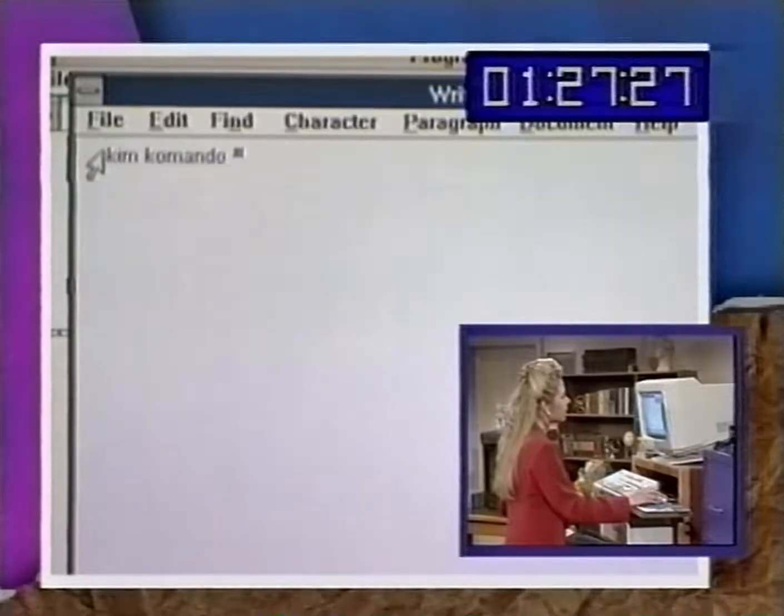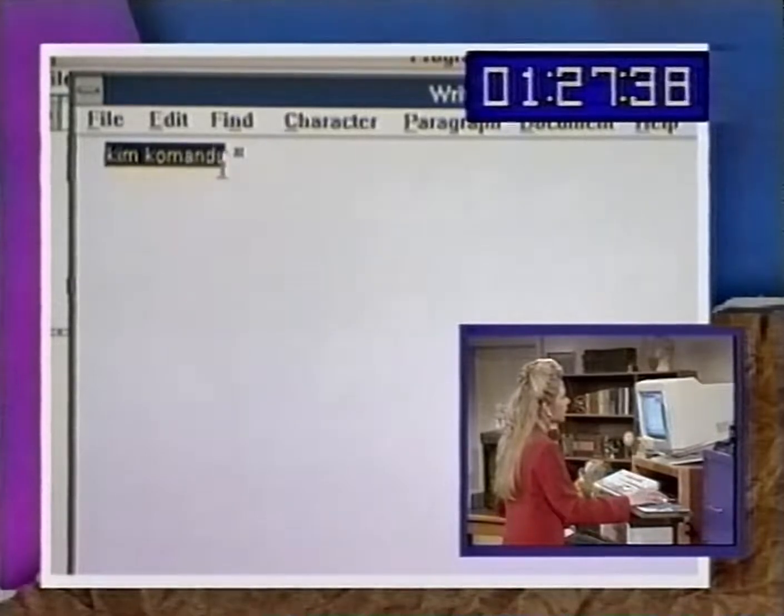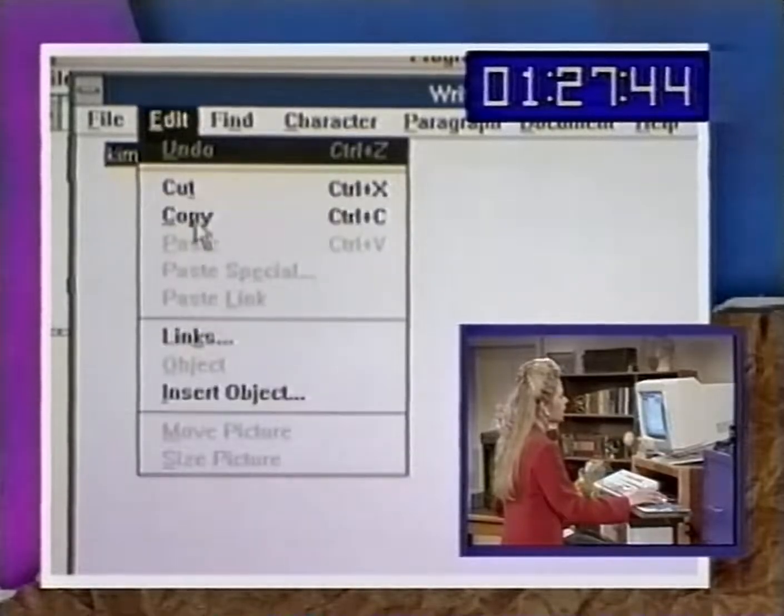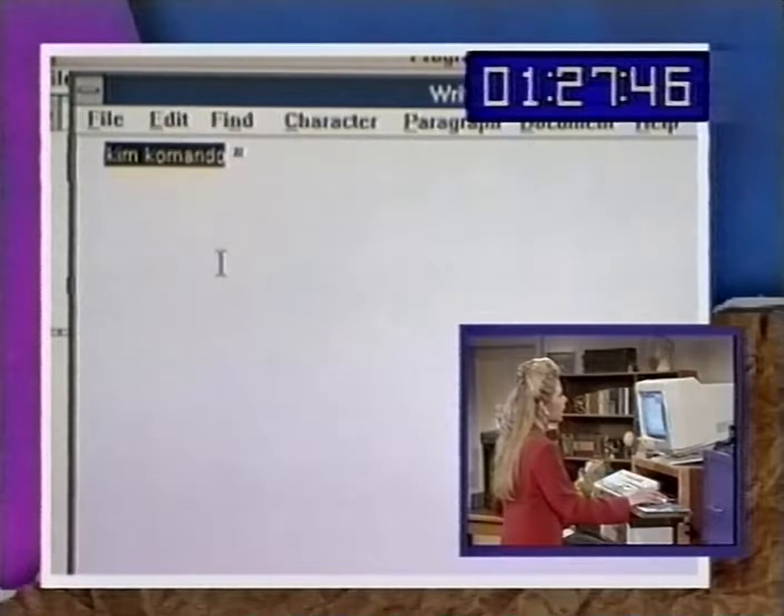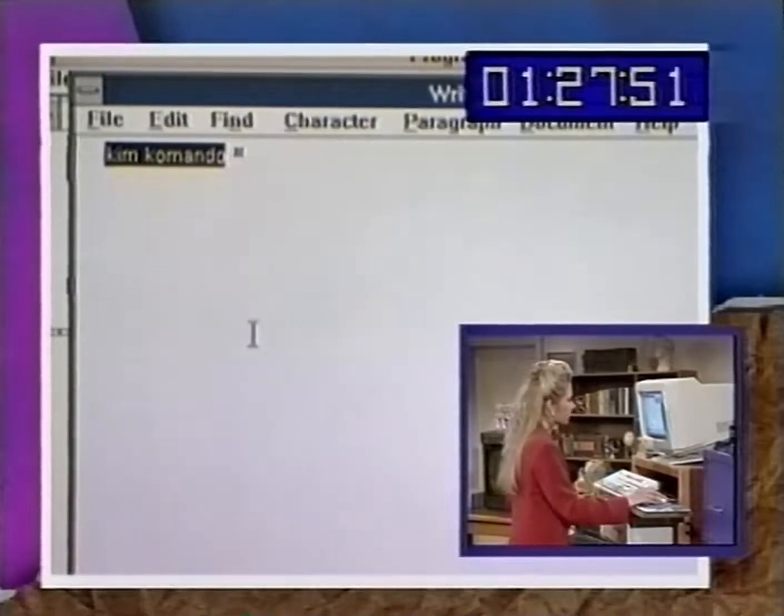I'm going to copy my name by first placing the I-beam at the beginning of what I want to copy, clicking the left mouse button, dragging the mouse, holding it across. When I reach the end, I release the left mouse button. Point and click on Edit, and I see Copy. Point and click on Copy, and now whatever I highlighted has been copied to the Windows clipboard.